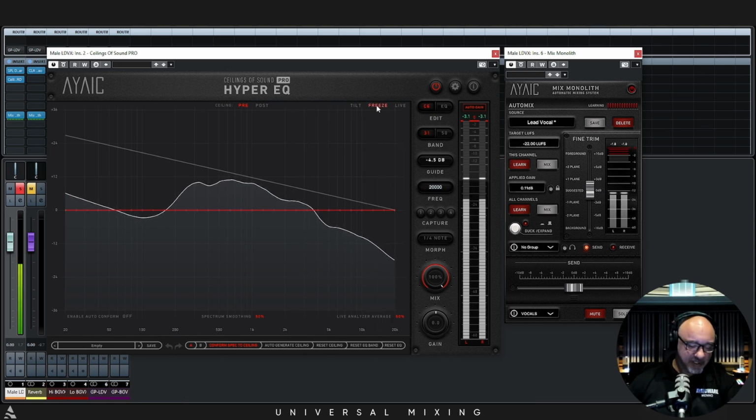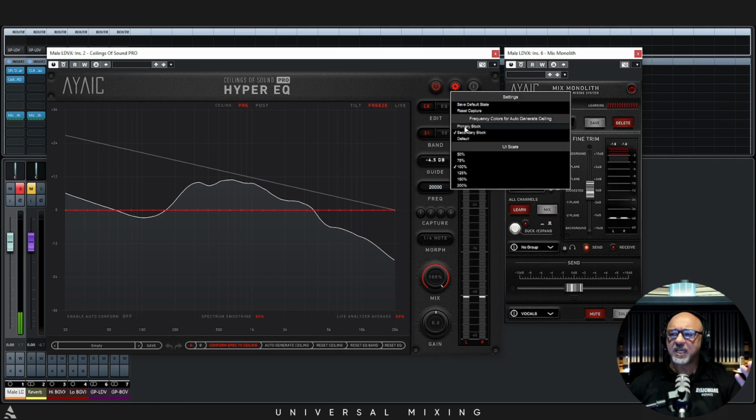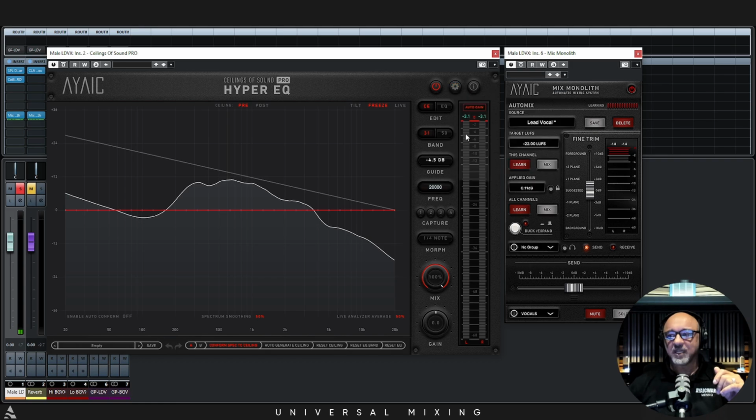Okay, we'll freeze. We'll stop. Do we want to use primary block? Yeah, we'll keep it on secondary block. So when we auto-generate a ceiling right now, Ceilings of Sound Pro will use only the secondary block of elbow points. So let's do that. All right. And let's move this guy over. Bring him down. And we're going to just simply follow -4.5 to begin with.